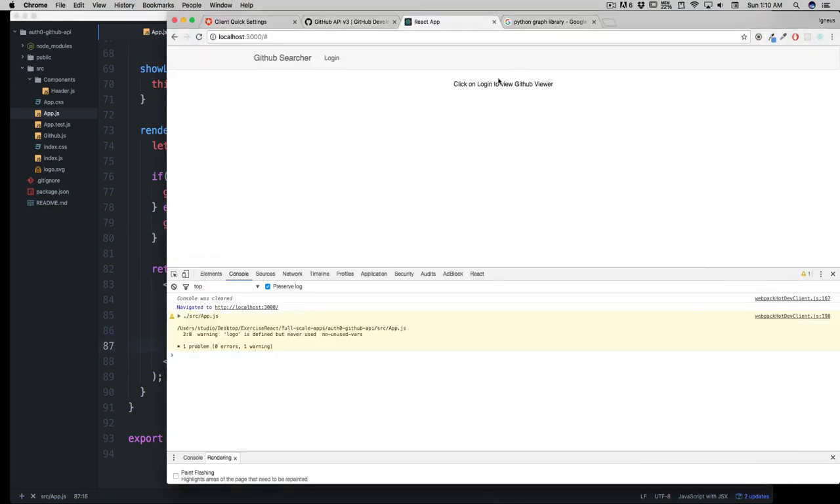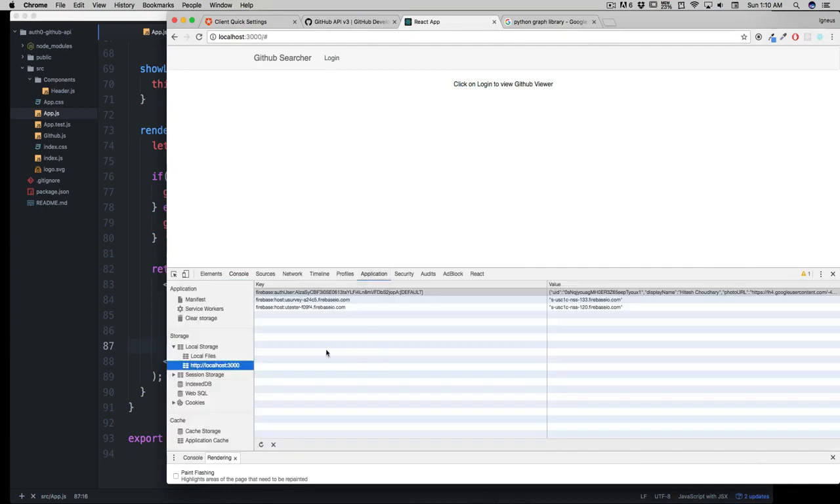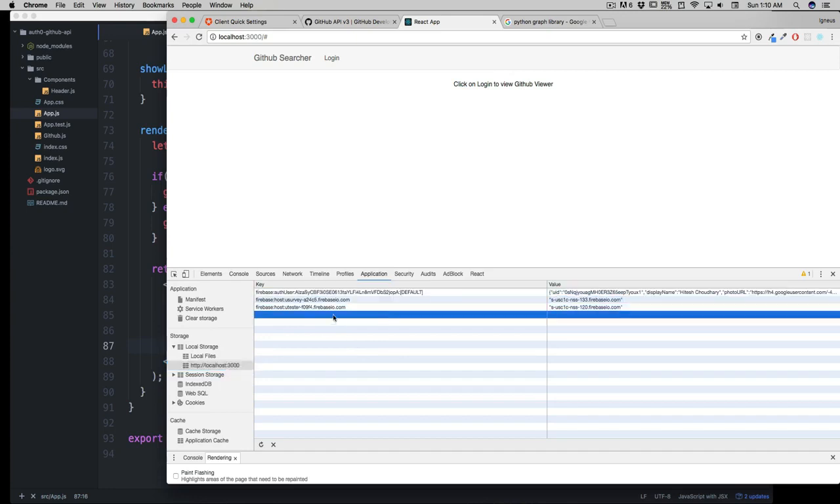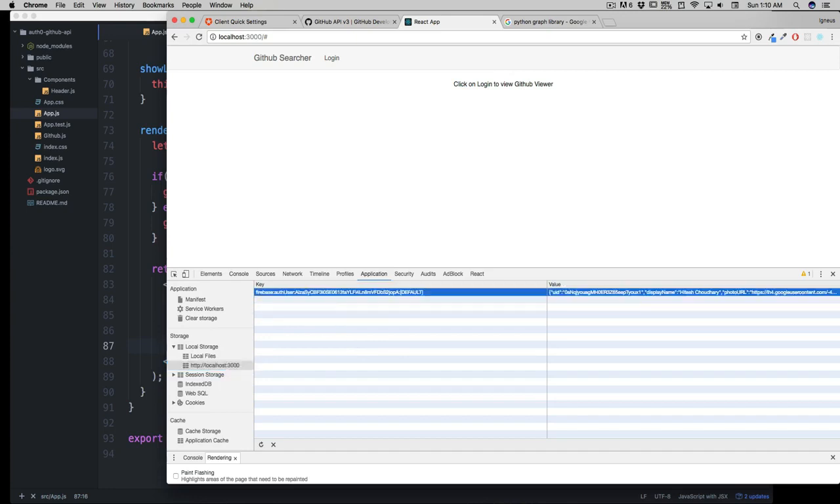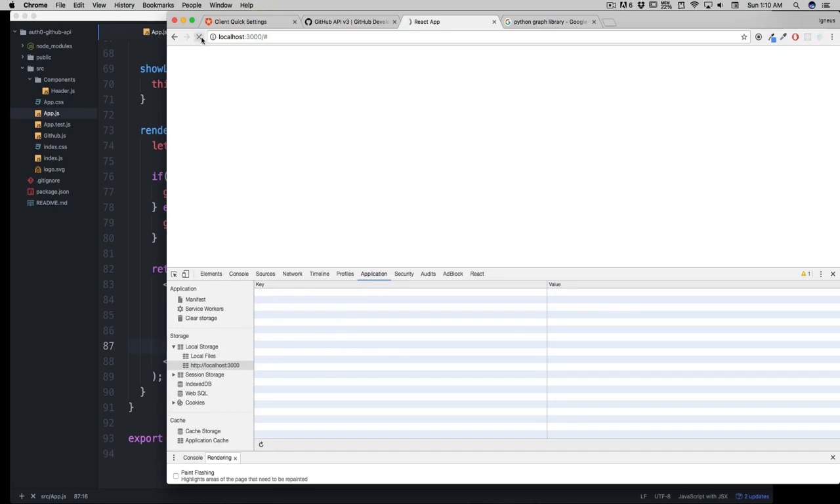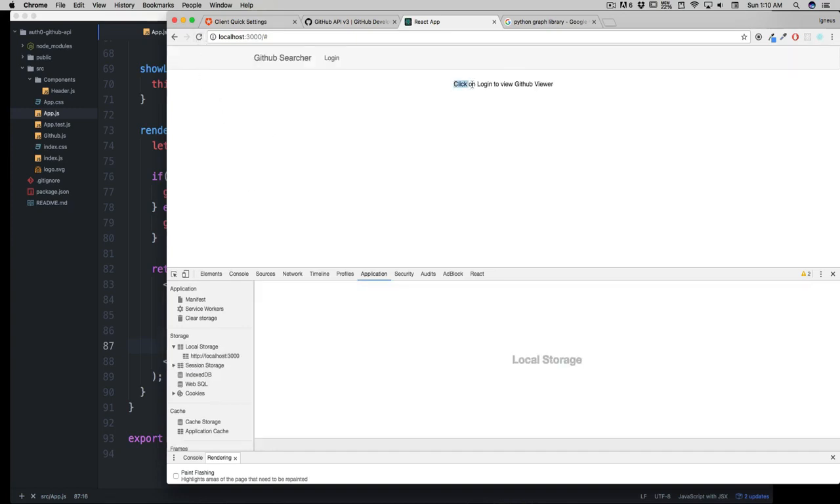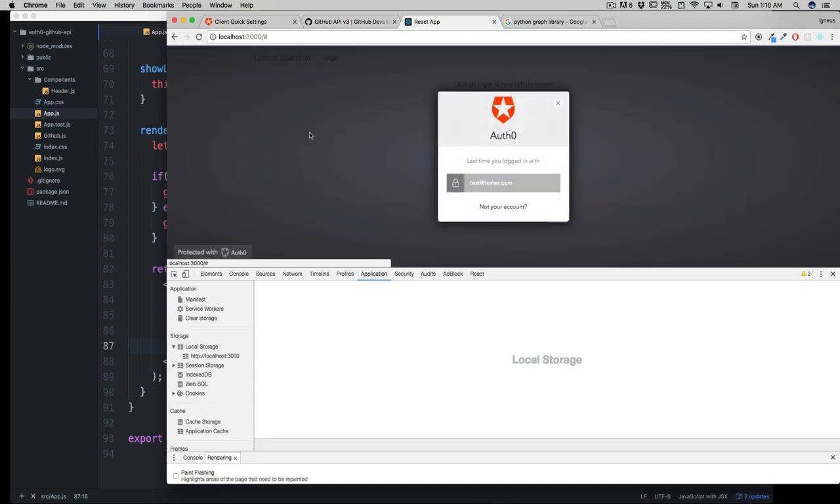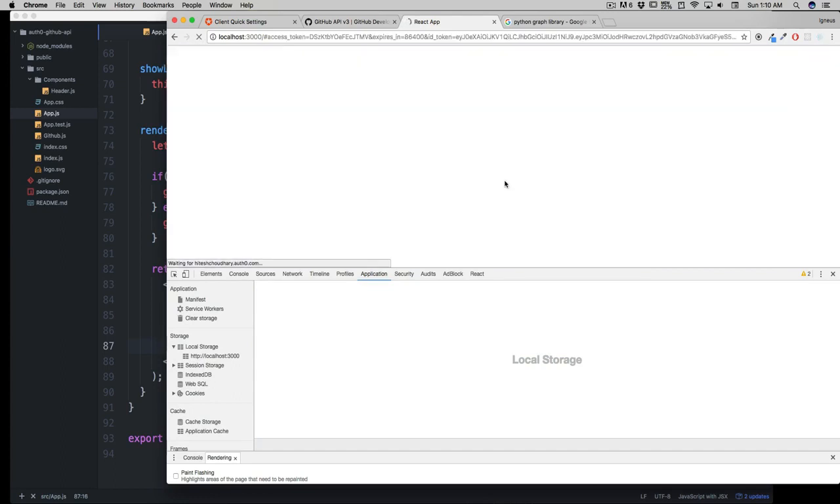Is it fixing? It says click on the login, and this is because we have got a lot of things in here. Now go to Application, and here you will see Storage. In the local storage, we have got a lot of things. So we can hit delete there, and now we can reload the page and see click on the login to view GitHub viewer. Okay, that is good. Now let's click on the login, and this is going to log in. And there we go, I am coming from GitHub. Okay, that is awkward, but you got the point.